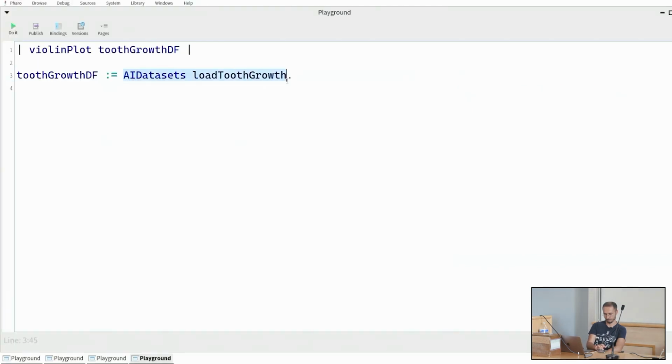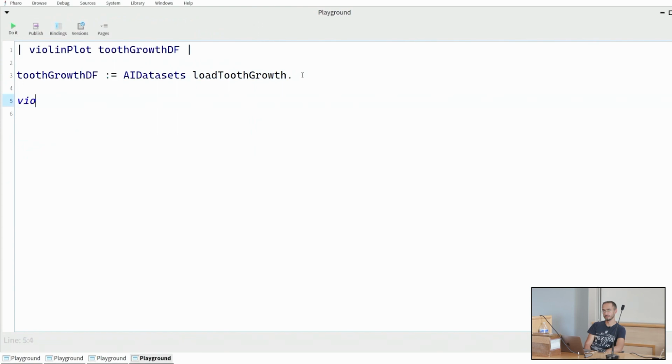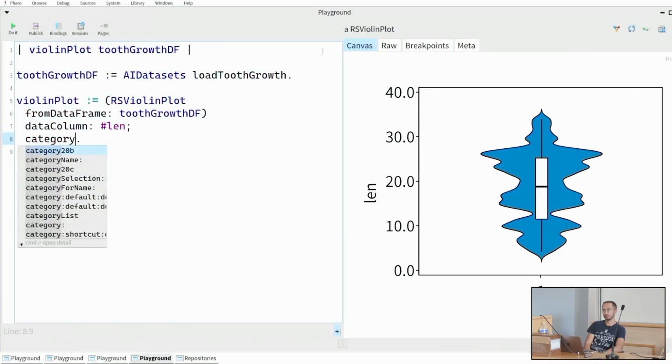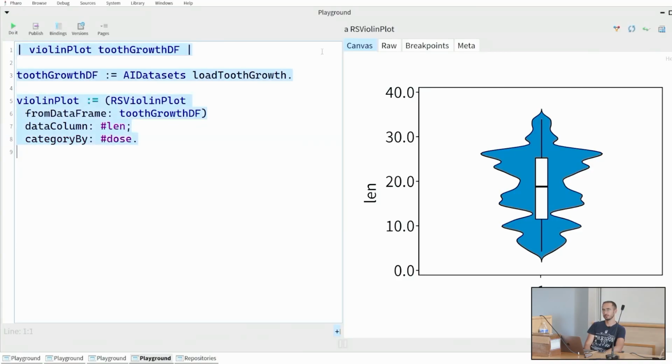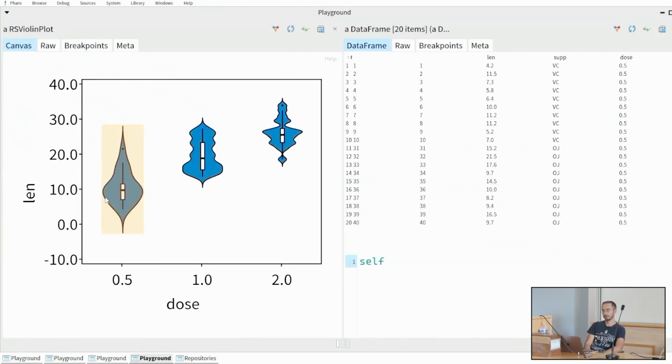Also, we have included an integration with DataFrame. In this example, we are using the Tourism dataset. You can create a violin or a box plot just by passing the data frame and specifying the data column of which we want to know the distribution. If we want to categorize the data using a categorical column, we can do it. And each one of the shapes shows us just the data related to one category.